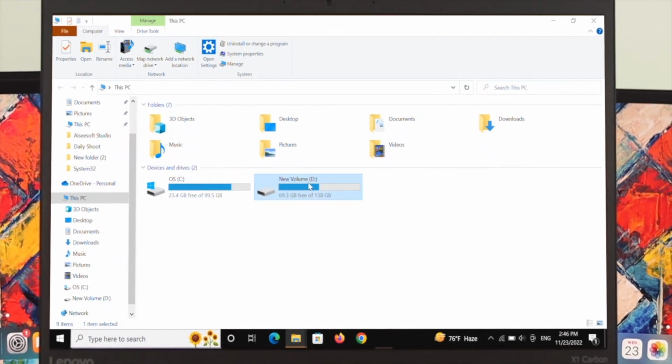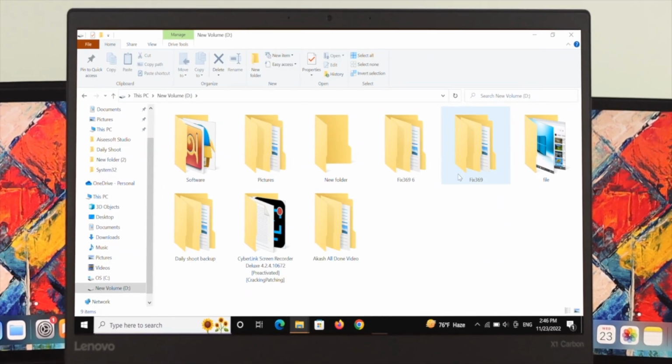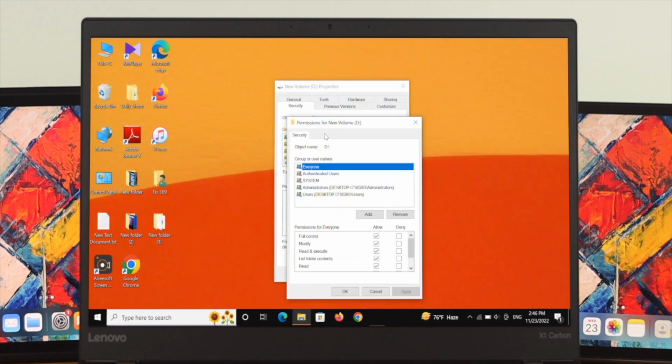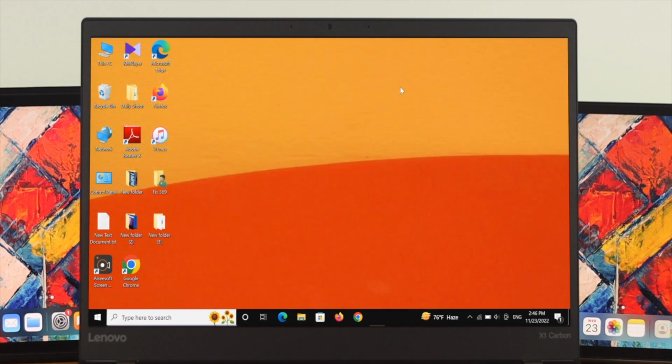Now we can easily access the drive. Here, as you can see, I can easily access the drive. So guys, this is how you can easily fix the "access is denied" or "you do not have the permission to access" error on your Windows 10 computer.